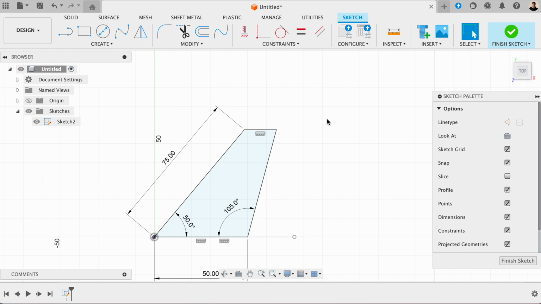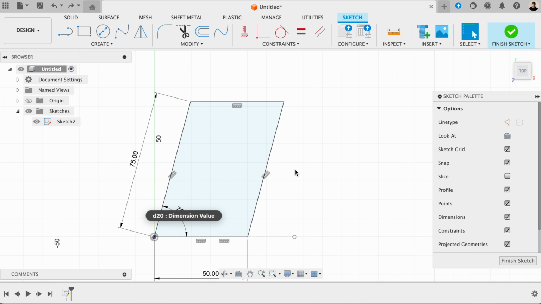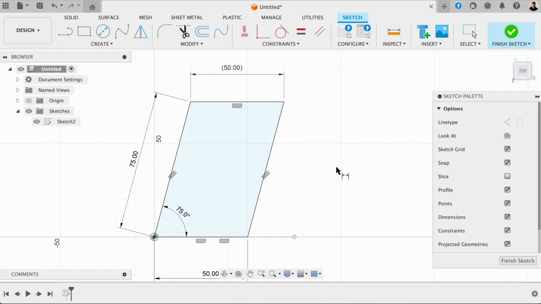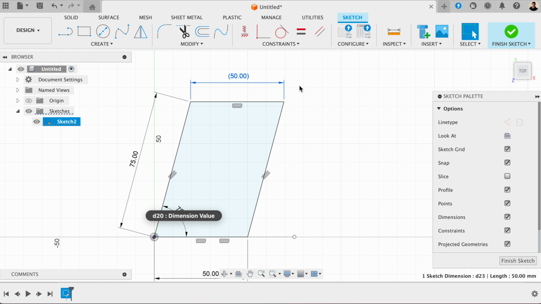If I go back to where I was, and now I use too many constraints, so let me add here, for example, I click on that, and you can see we get this error message, which says that it's an overconstrained sketch. And here it wants to create a driven dimension. If I create that driven dimension, you can see that it's put the dimensions here in a bracket. A driven dimension is basically just for reference. It has no constraints and won't fix your model into place. It's not going to lock anything into position in the sketch. It's just a reference.